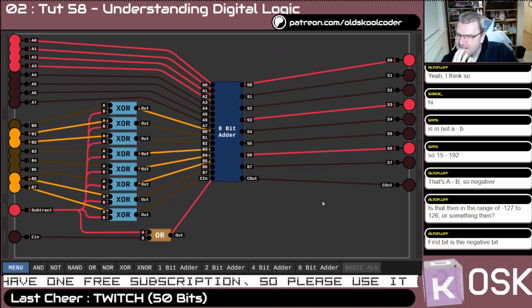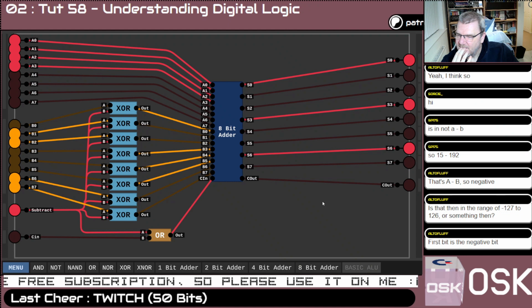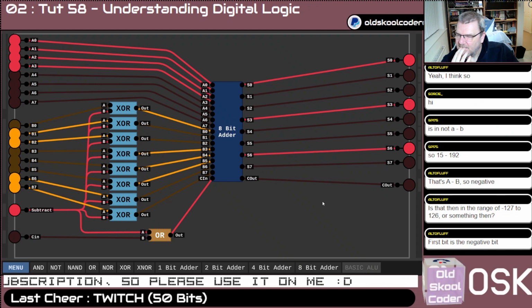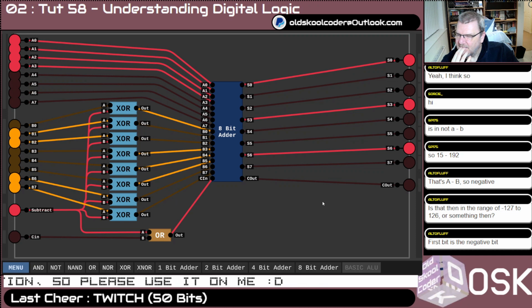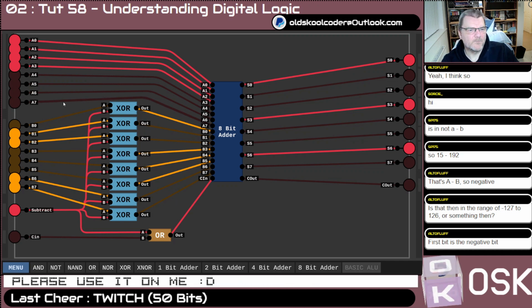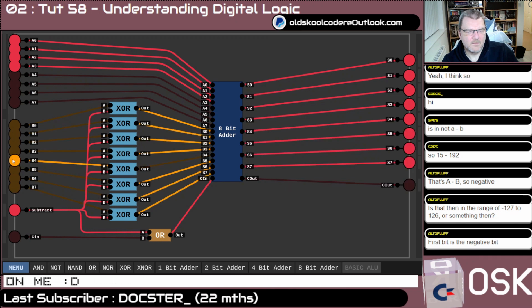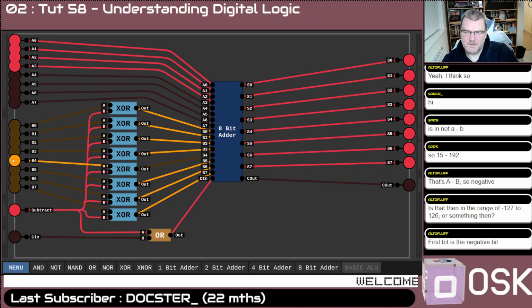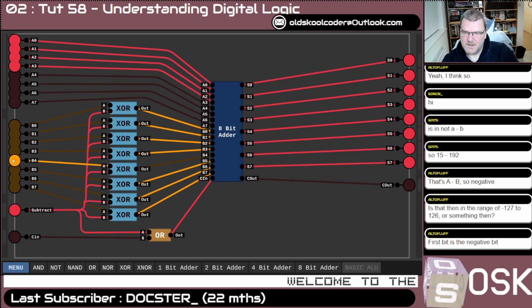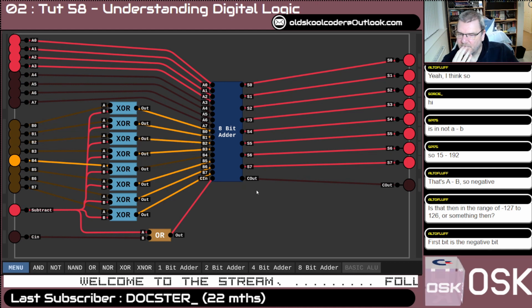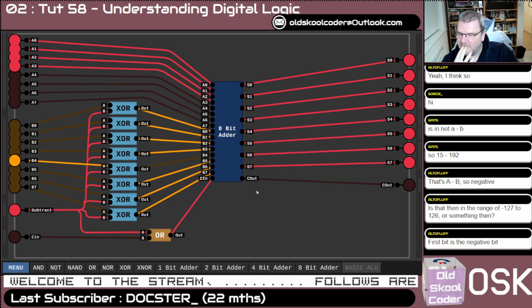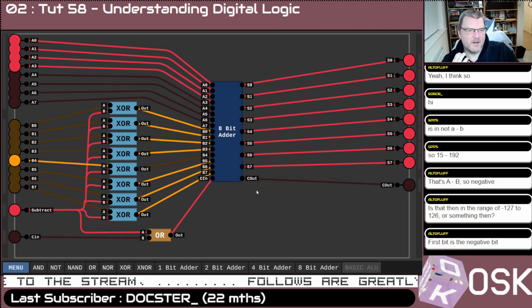No, 15 minus 5 wouldn't trigger an overflow because it's 10. But 15 minus 16 would trigger an overflow of minus... Actually, try that, John. Just put B4 on input and turn the others off. Leave A as it is, B4 on. Yeah, that's right. That's minus 1. But you would have triggered an overflow at that point because you've gone below 0. You've gone 15 minus 16.